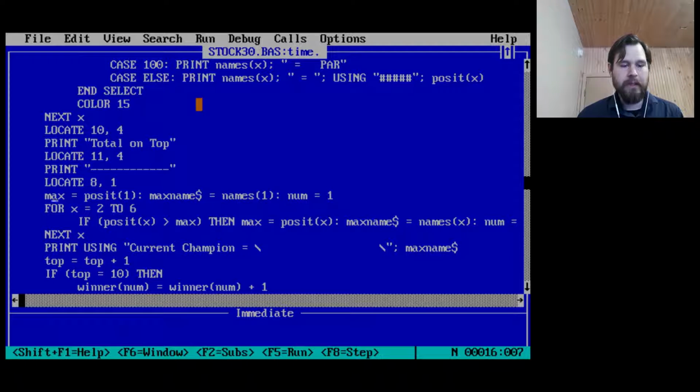I set max. Max equals the position of the first stock, and the name of that max one is the name of the first stock, and num equals 1. Okay, and then for each of the other stocks in turn, if it's greater than the current max, then it's the max. So look at the second one. Is it bigger than the first one? Oh, then the second one becomes the largest. And then carry on to the third, and the fourth, and the fifth, and the sixth. By the time you finish all 6 of them, you're guaranteed that max contains the stock that is the biggest.